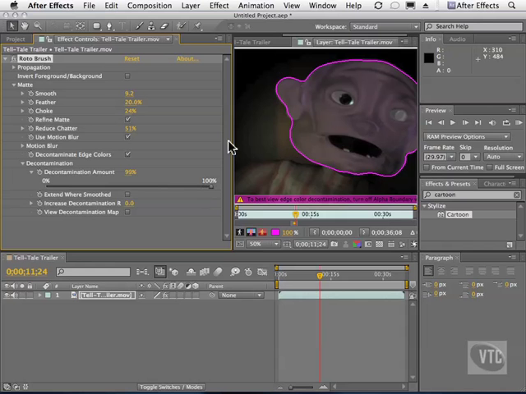Now, one of the things about many of the tools inside of After Effects is that it's going to change what you use and how you adjust it based on your footage. That's just a fact of life, unfortunately. So it's impossible for me to say, all right, guys, for everything you do, 50% decontamination, 20% chatter, and so on.